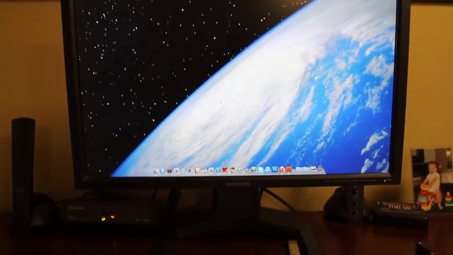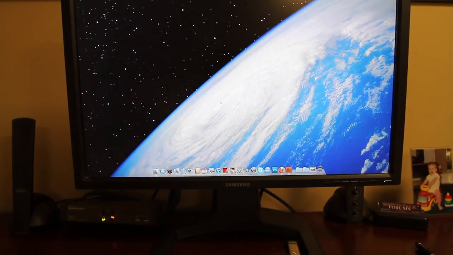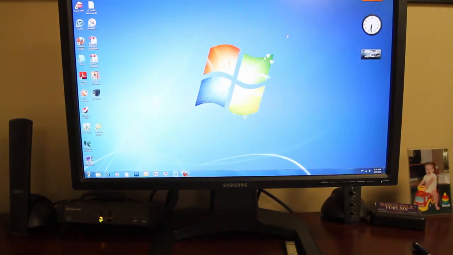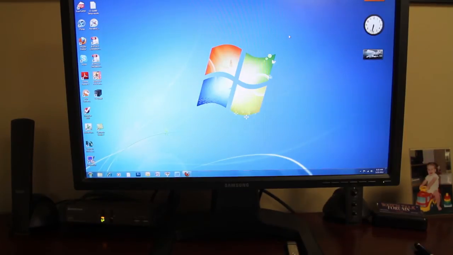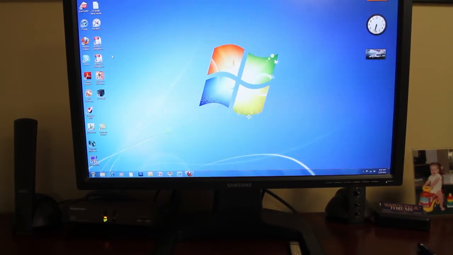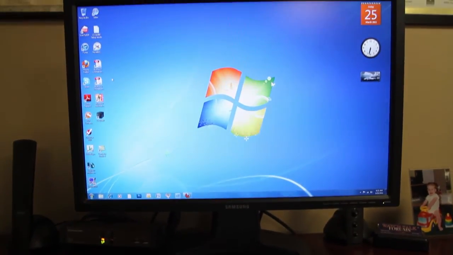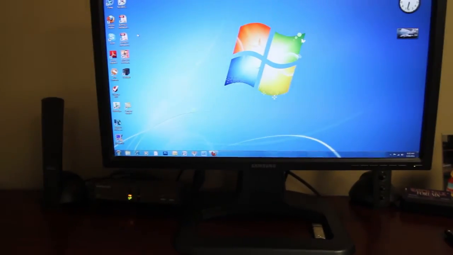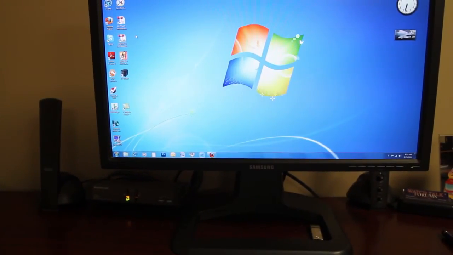Again, I'll just hit that switch again. Switch 1. And now I'm back to the PC side. So now I can go back and forth between the two platforms and applications that I have on each very, very easily.